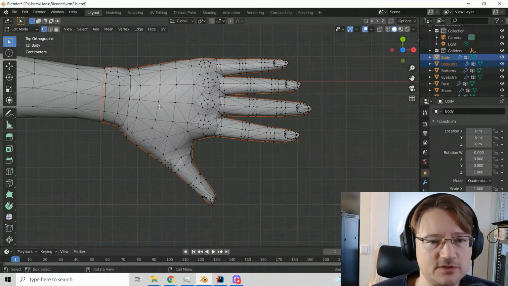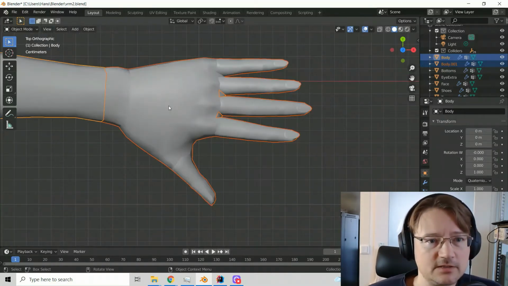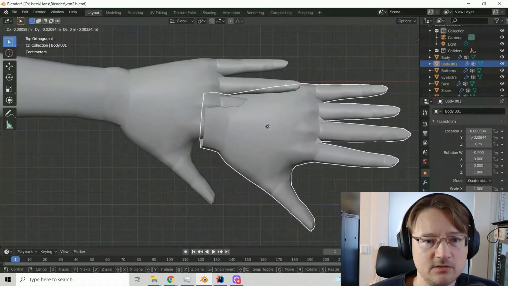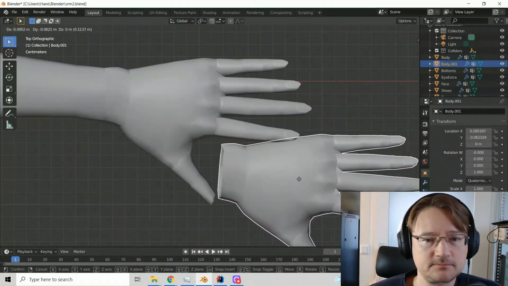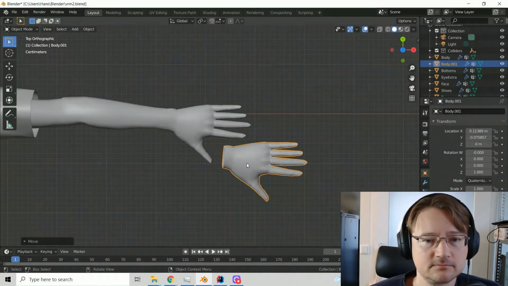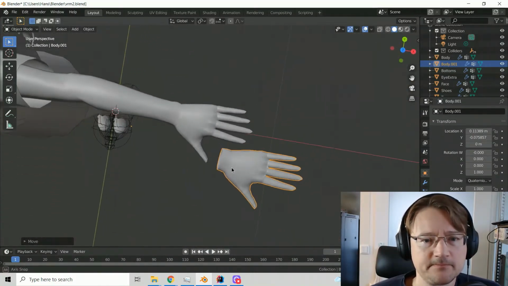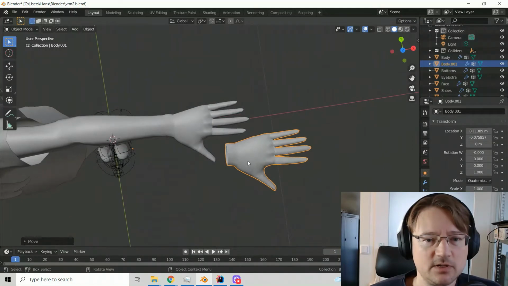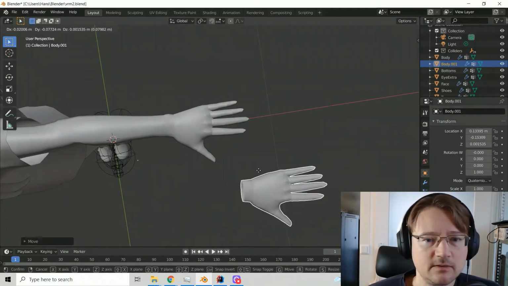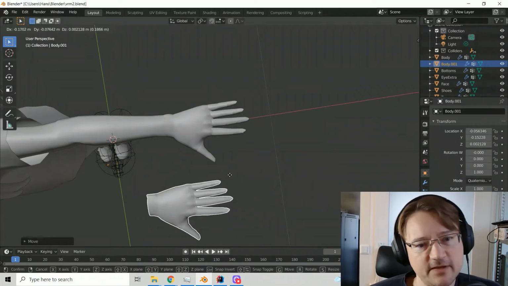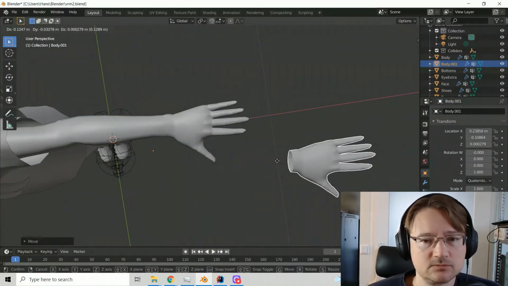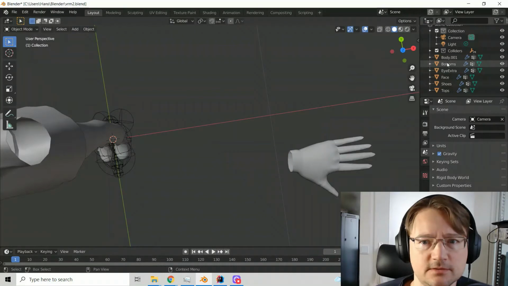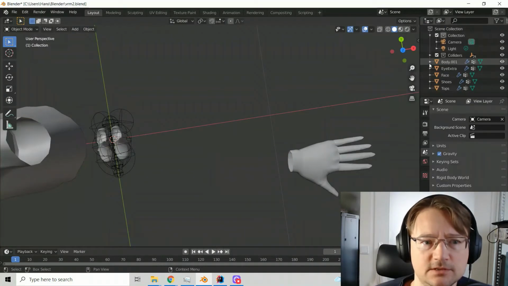Let's see what happens if I go back to object mode and grab this one. It looks to be okay. Yeah, so it seems to be a separate hand at the moment. And I can use that one to export or save as a left hand. Oh, first I need to edit a bit more. Delete.